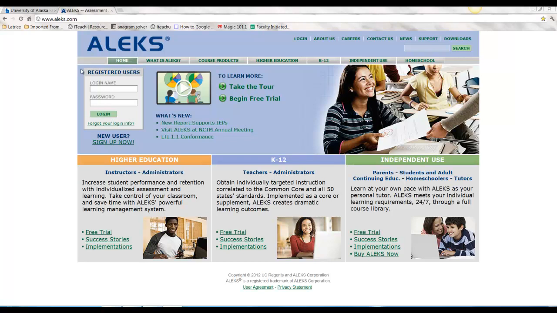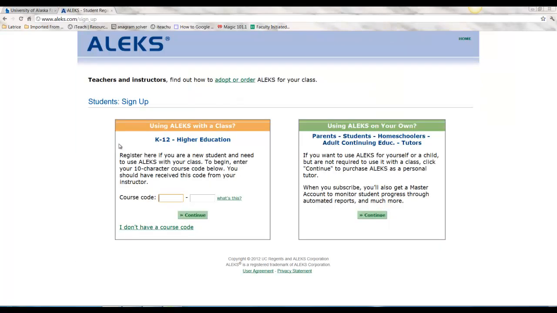So if you look under the registered users information, you can sign up now. If you've used ALEKS in the past, you can go ahead and just log in using your account information. But if you've never used ALEKS before, go ahead and click Sign Up Now. For this course, we're going to be using ALEKS with a class, so under the K-12 Higher Education.